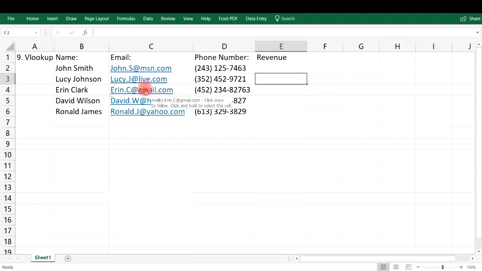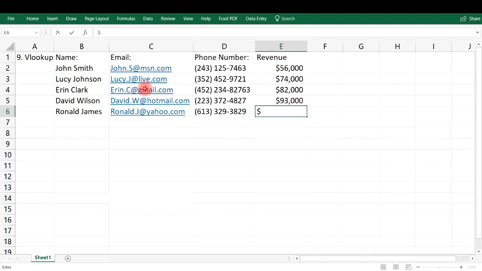And let's say the revenue for John is $56,000 per year. And Lucy's revenue is $74,000 per year. And Aaron's revenue is $82,000 per year. Let's say David is $93,000 per year, and Ronald is, let's say, $47,000 per year.